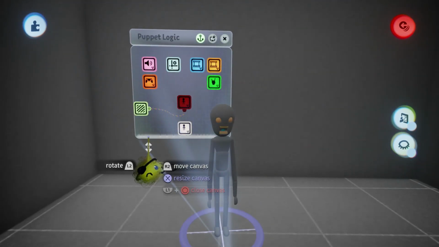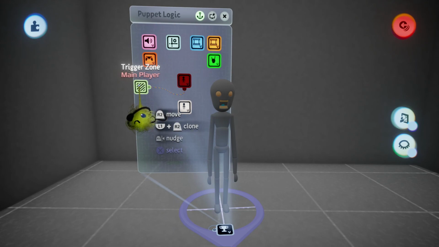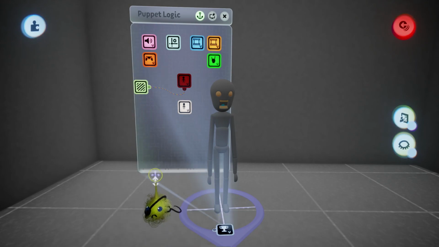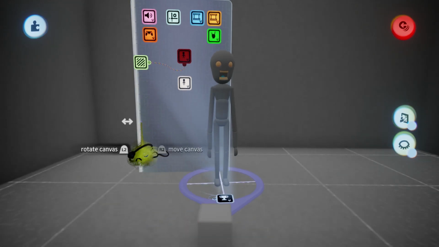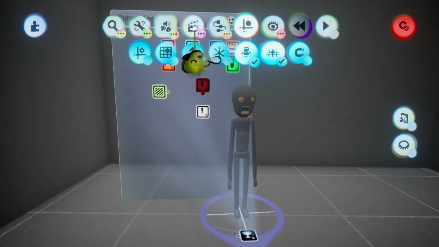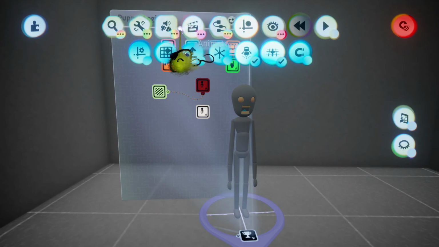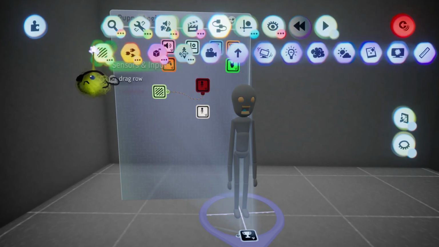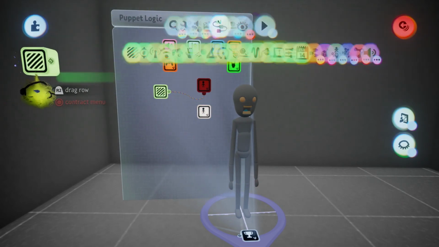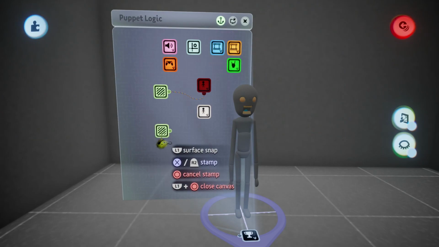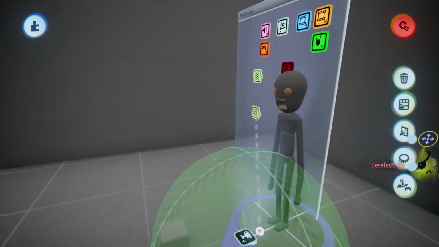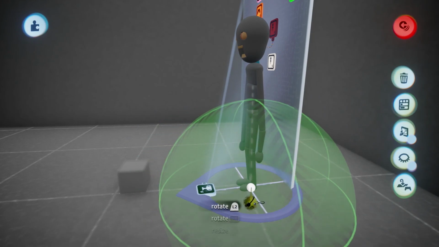Now this trigger zone is different from the first one, because the first one is where he has us chase us. But now what we want to do is make it to where if he gets close enough, then he'll kill us. So I'm going to add another trigger zone, and this time we're going to make it a bit closer to us.